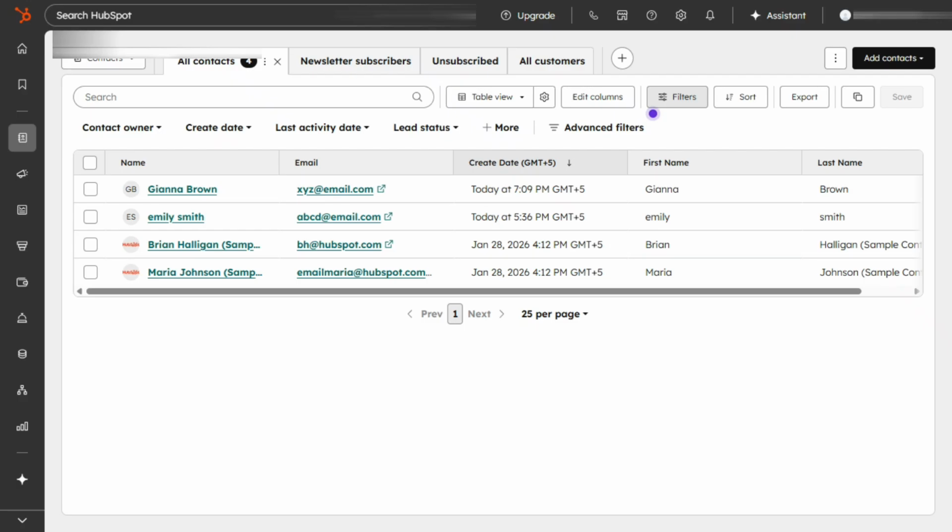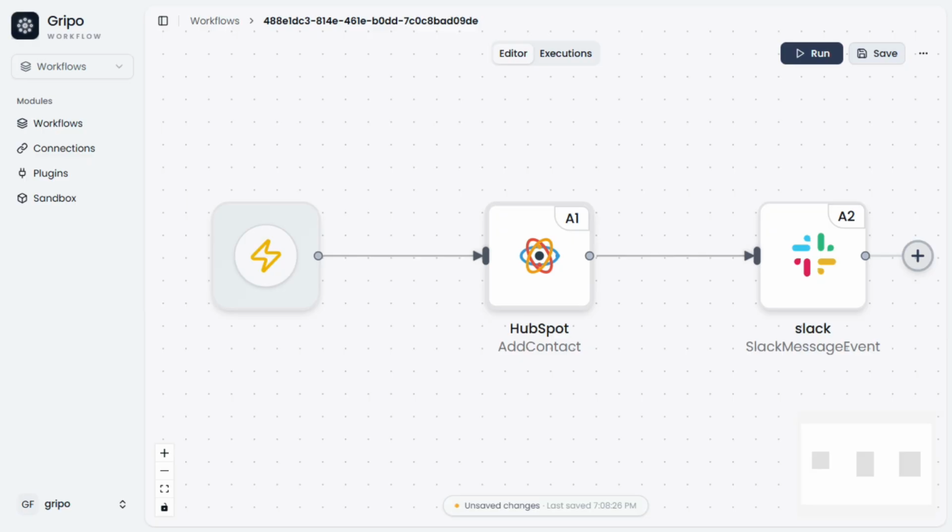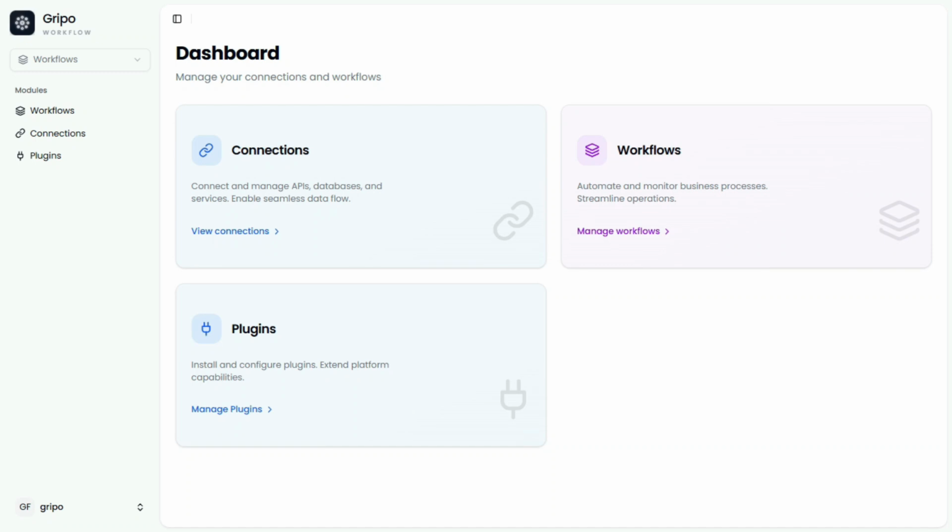Now let's see the result in HubSpot. This contact was added automatically using a custom HubSpot plugin. Now let's see how we created this plugin and used it in a workflow.